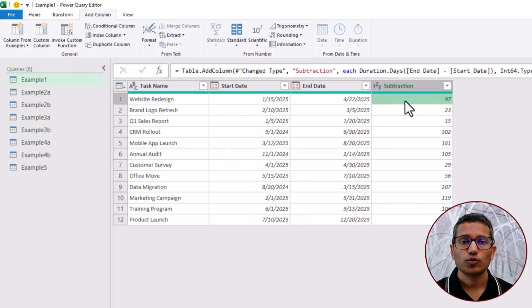Now, one important thing to note here is that this value is not inclusive of both the dates. It excludes one of the dates. So if you want the total number of days that includes the start and the end date, then you will have to add 1 to this value.